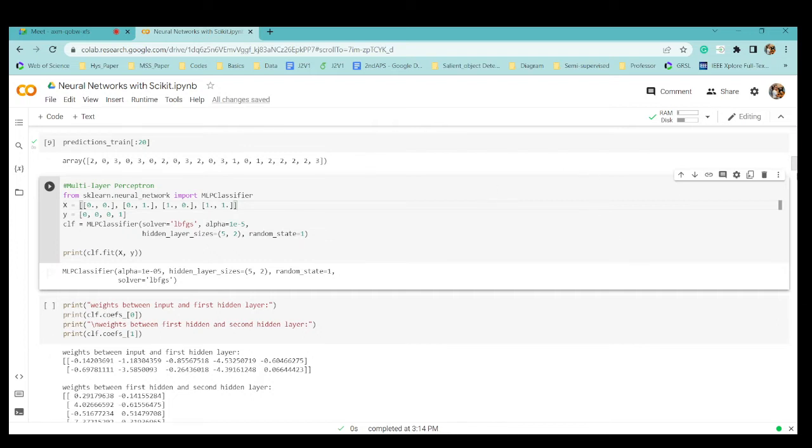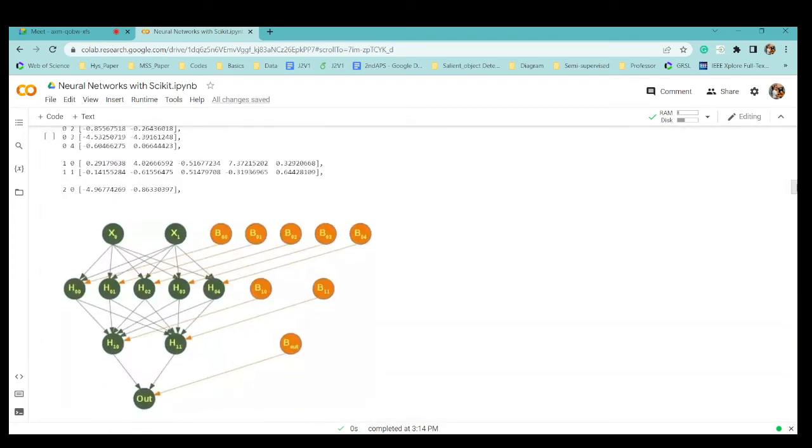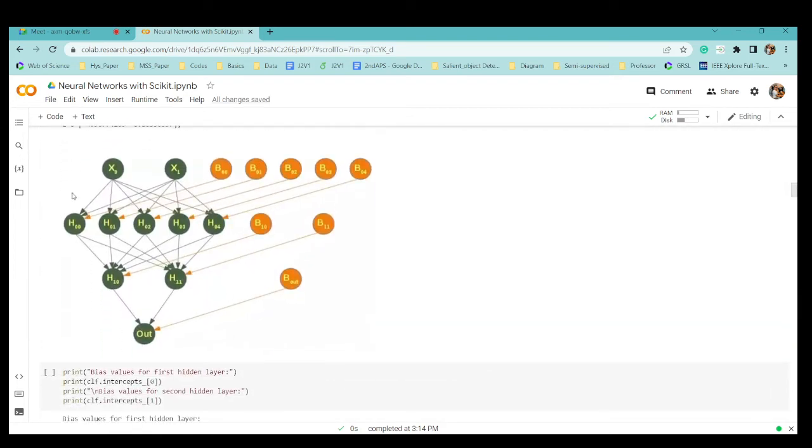I think I have taken a picture. Wait, I will put a picture. Yeah, something like this. See, x0 and x1 are my inputs. These are my biases, and these are my hidden layers, h00, 01, 02, 03, 04. Both of the inputs are connected to all these hidden neurons. Then again there is another hidden layer, h10 and h11, and then the output, and these are all biases b00, b01. So this is what multi-layer perceptron means.